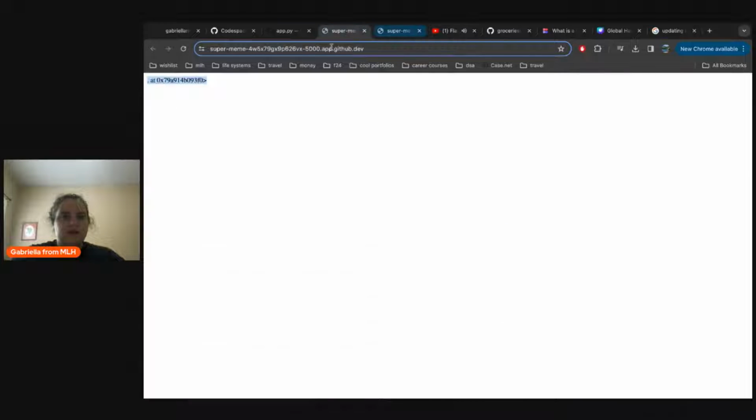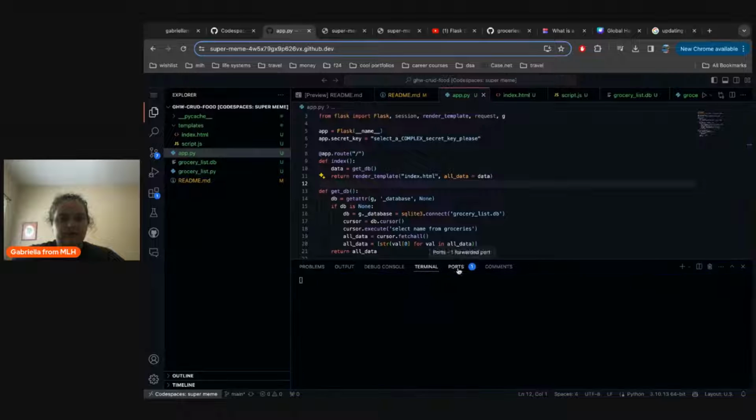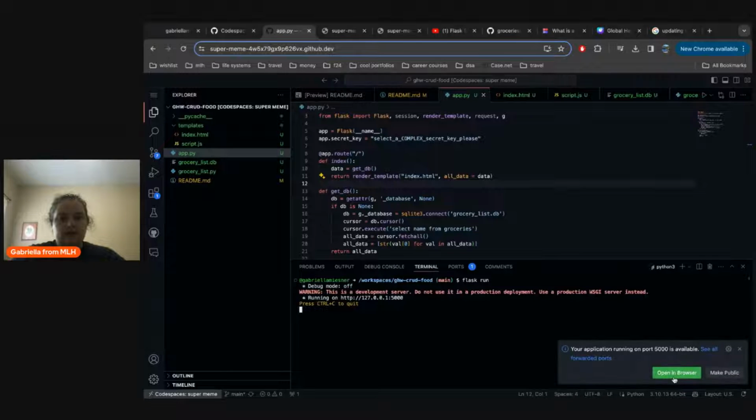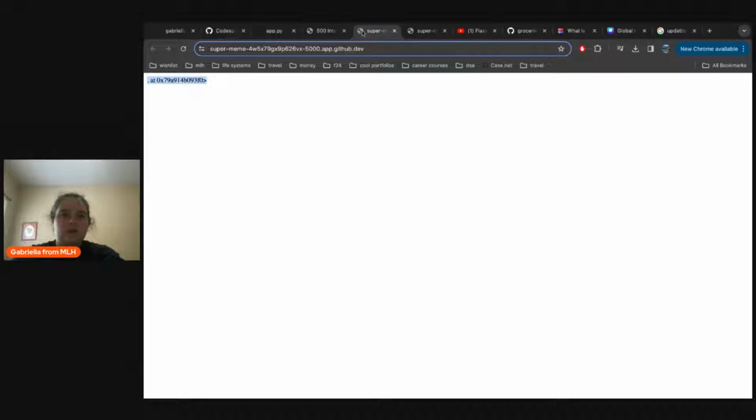All right, let's see if it's working. So we'll do Flask run, and then we'll open it up in the browser. Internal server error. Either the server is overloaded or there is an error in the application. Fun. Okay.